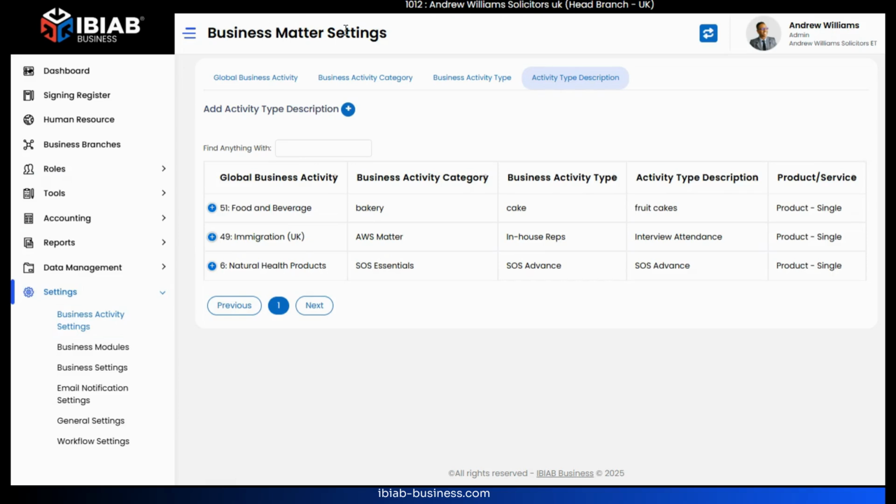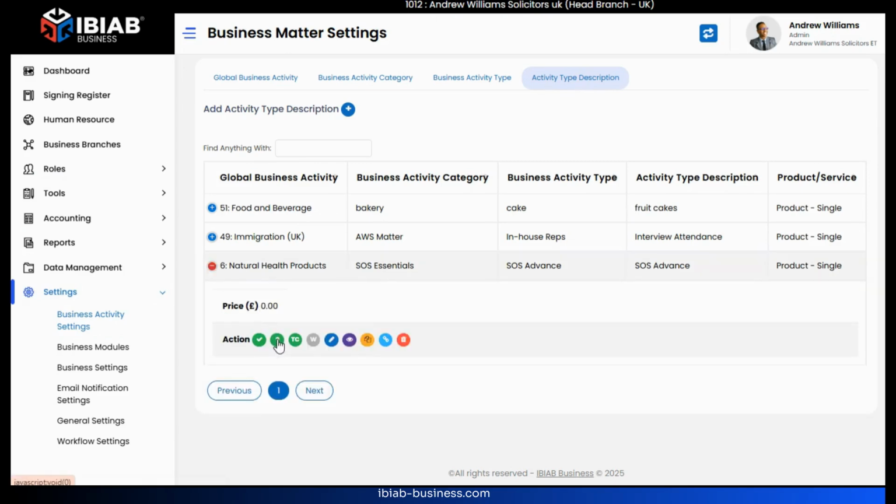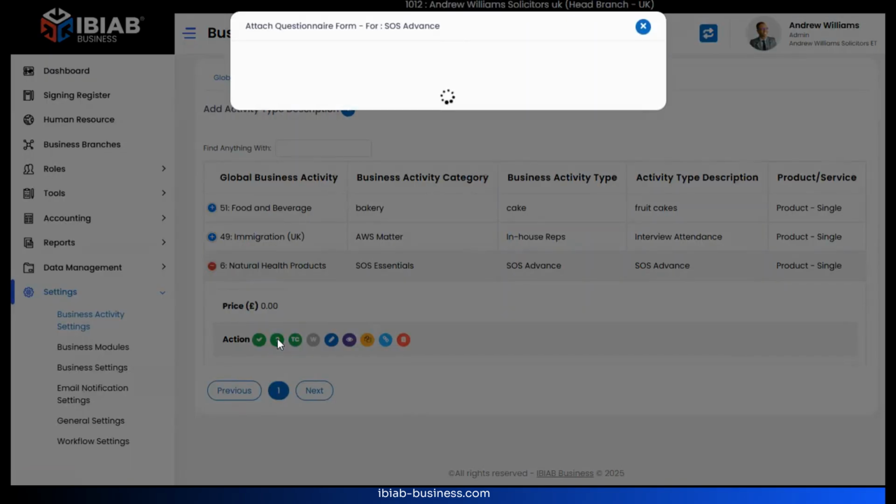Navigate to the business activity settings. Click the Action button. Select Attach Questionnaire Form. A pop-up window will appear. Fill in the following fields.